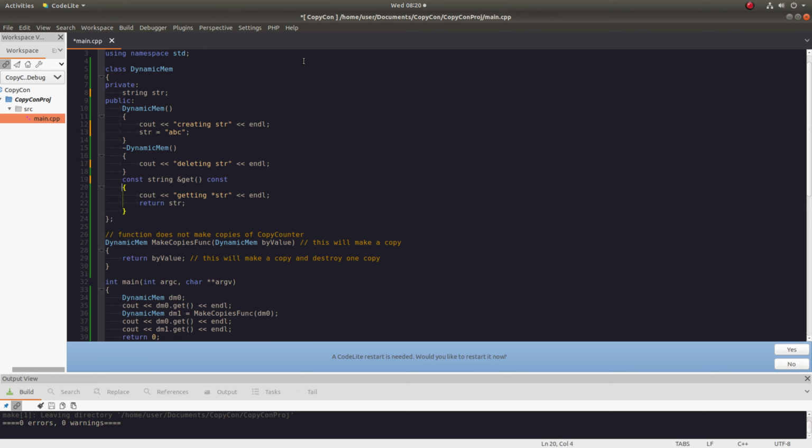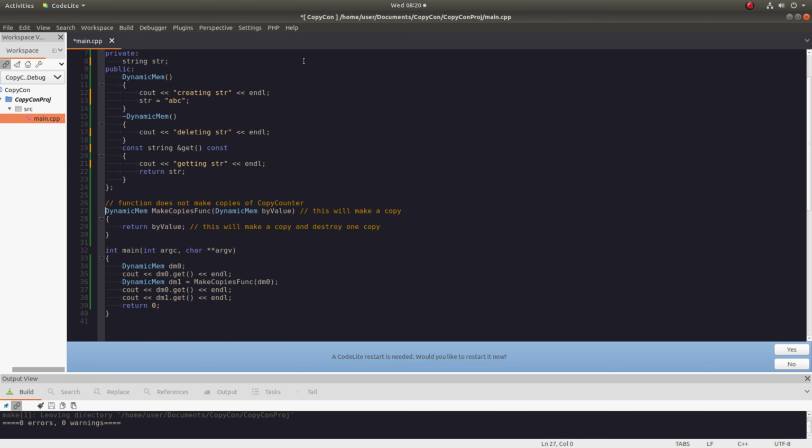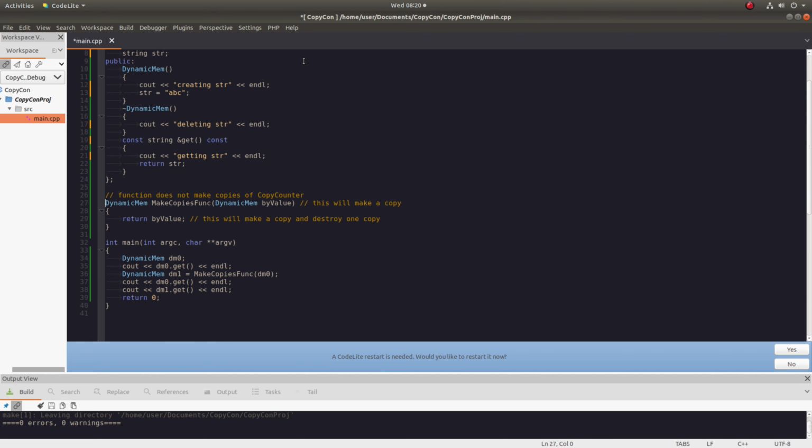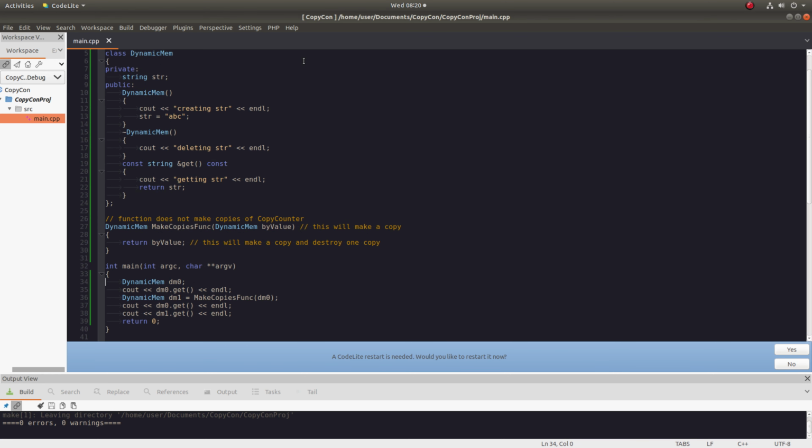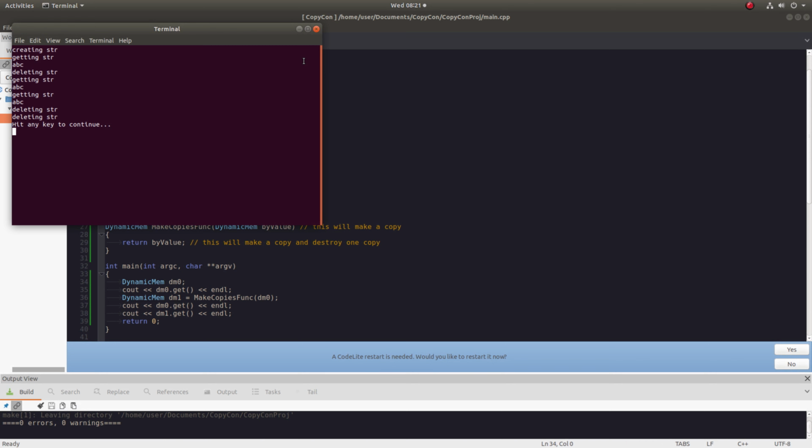Return a reference to the string object, as this is more efficient. Otherwise, a copy of the object must be made, which is not efficient. As you can see, the output looks and works the same without a custom copy constructor for our class thanks to the string class which has its own.